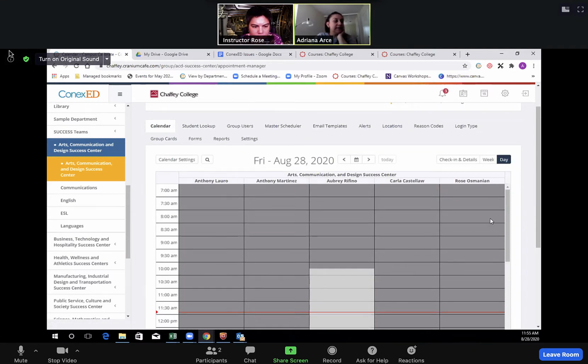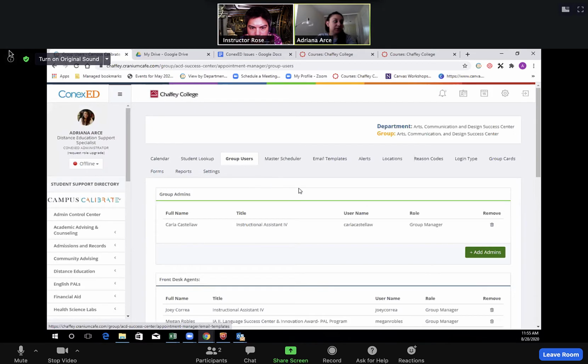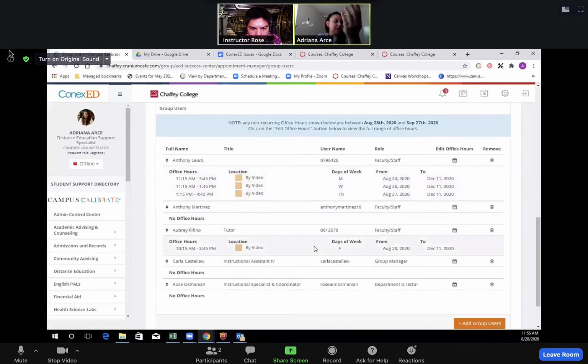So there's a few things here. You have all of your users that display. The way that you could manage someone's calendar is by going to group users and selecting when they are available. Someone can decide to manage their own calendar, but it's easiest if there's a group manager that does this. Correct.